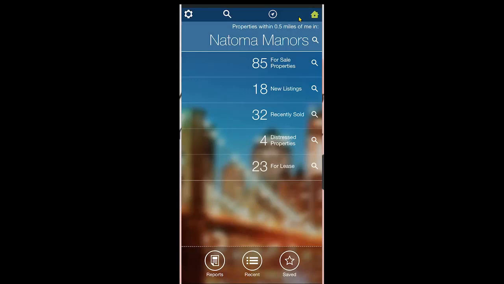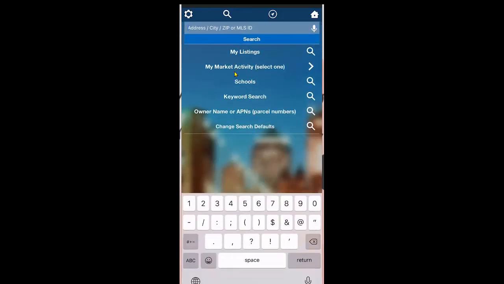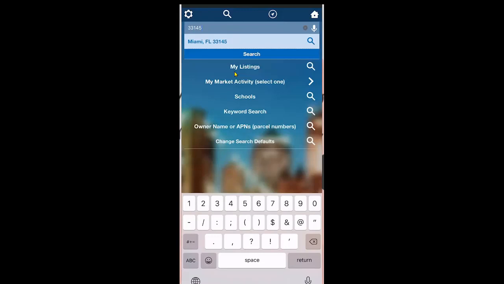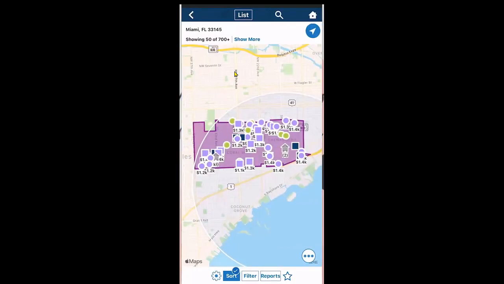Now, let's say I wanted to search for listings because my customer wants to know if there are any single family homes available in a specific area. I can again tap on that magnifying glass at the top of the screen. And this time, let's say I'm looking in 33145. Okay, there it is. I tap on it from that list. And now it's going to take me to the map. It is showing me everything possible in that zip code.